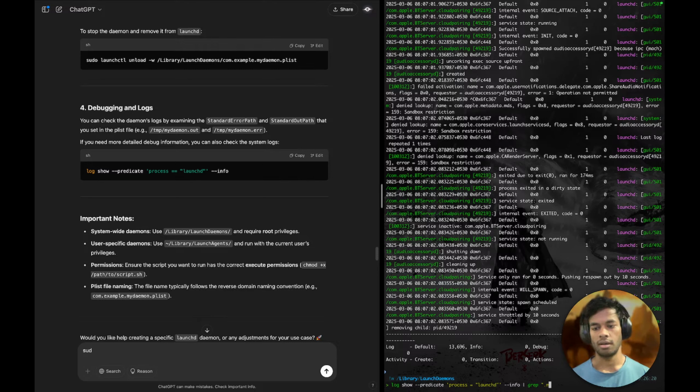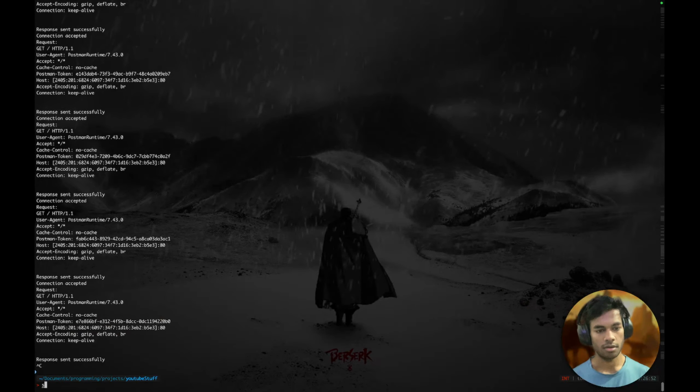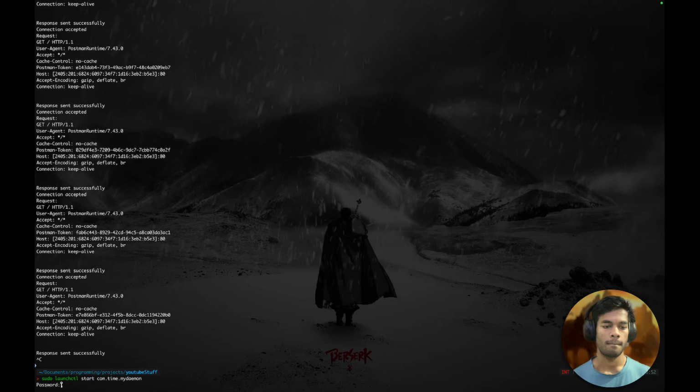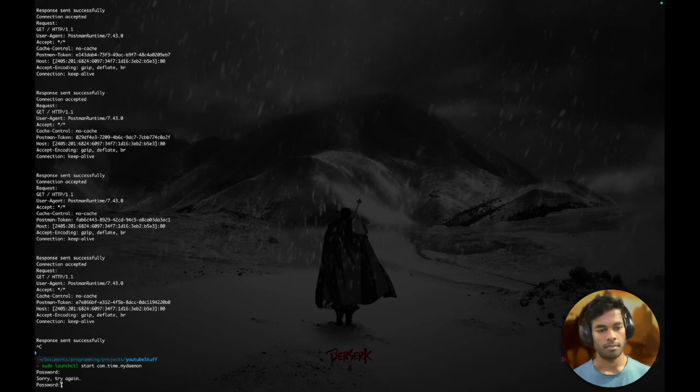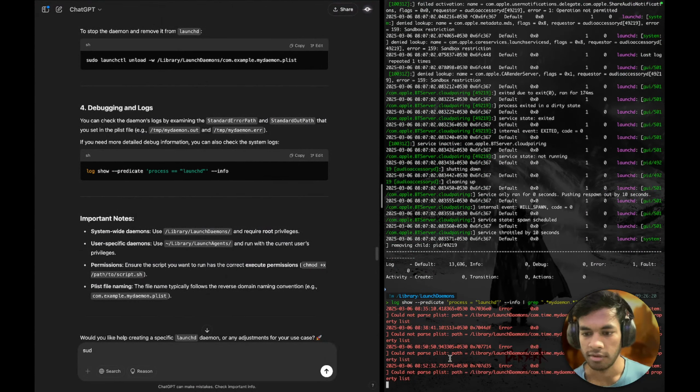Something that says my daemon. Wait, there is nothing that says my daemon. If I go to another window and run my daemon from there, sudo launchctl start com.time.mydaemon. Right, that was completely the wrong password. Sorry, try again. Alright, so that ran and it says could not parse plist.